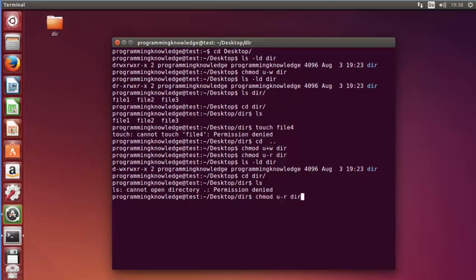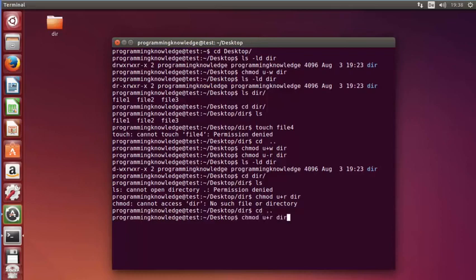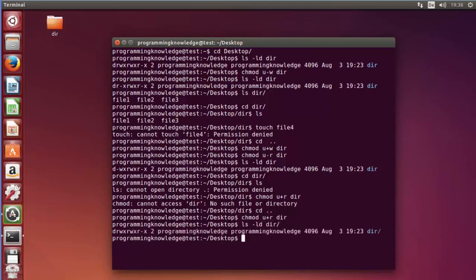So once again I will provide the read permission to the user. So chmod u+r, which will once again give the read permission to the user for this directory. Okay, first of all I need to go to desktop, so change directory to the desktop and then provide this command. Okay, and once again I will do the long listing of this directory. So ls -ld dir, and now we have the read permission also for the user.